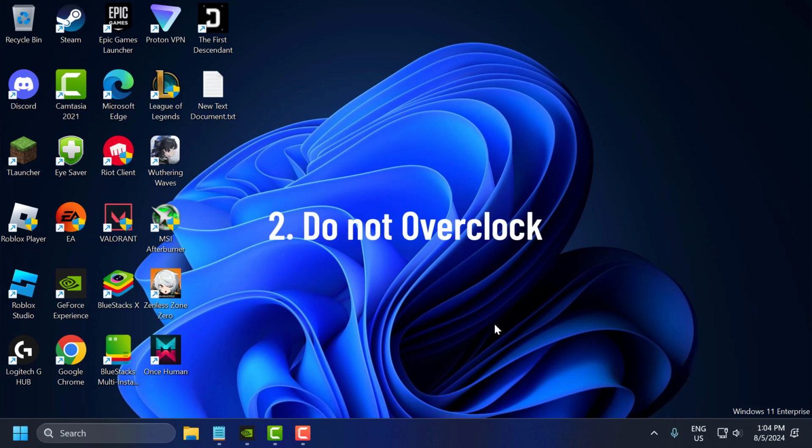The second step, do not overclock. Overclocking can make the CPU or the GPU unstable when not done carefully. Ensure that you are not overclocking any components, and it also means any factory overclock the components come with. Find out the default clock speeds of your manufacturer and run the system on those settings.